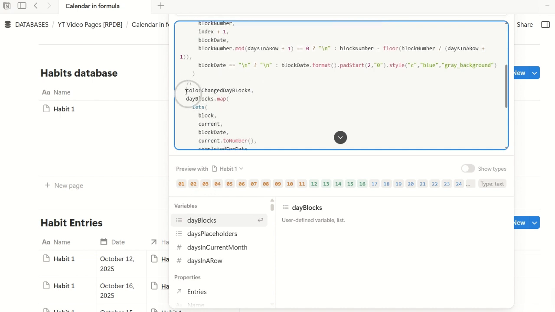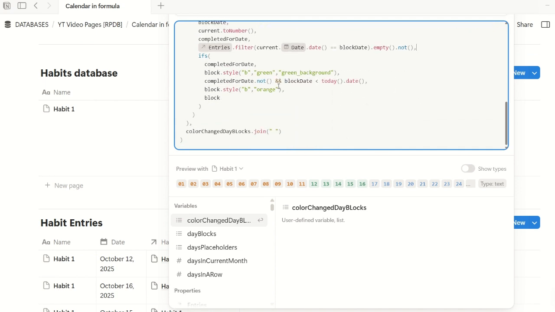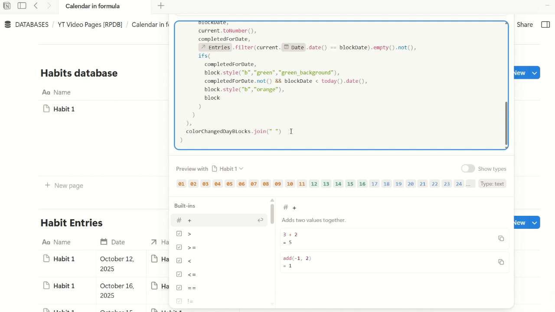And after that, we'll be updating the color of each of these days based on the completion on that day, or whether it is greater than the day or not. And then finally, we will join the entire list of blocks into a single text string using the join function. So that is the entire logic of this formula. So now let's just build that.